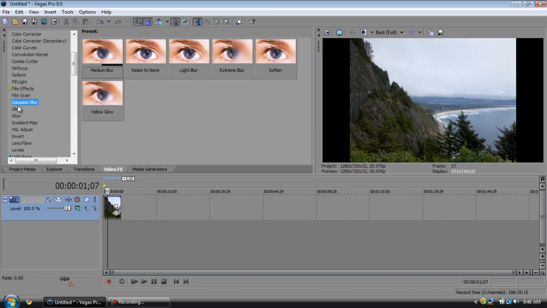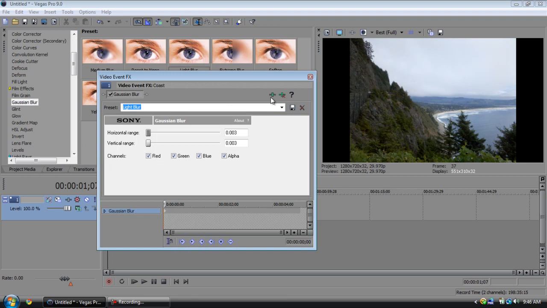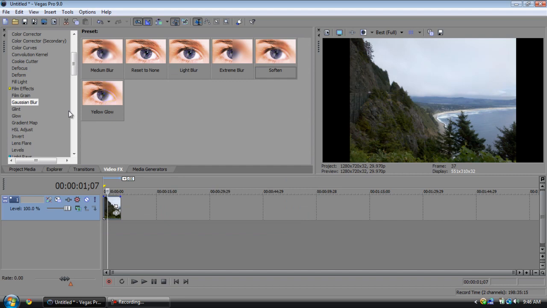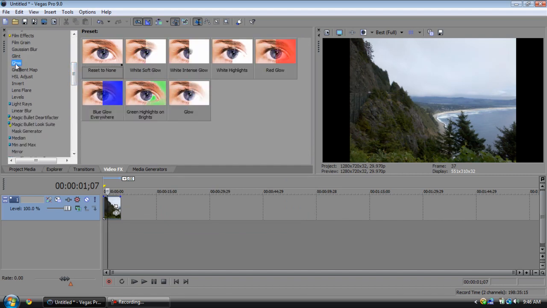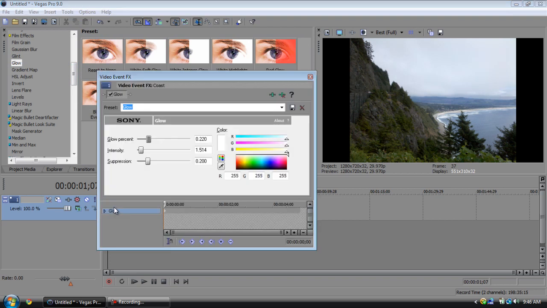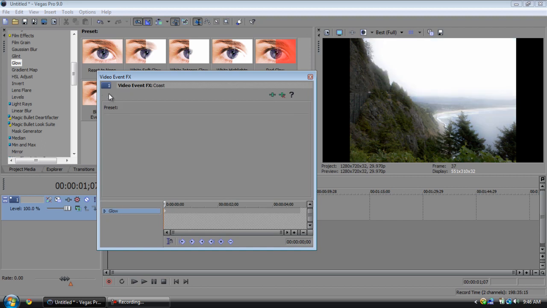And then film grain, Gaussian blur, this is a pretty good one. Stick a blur on here and it just blurs it out a little bit. Got a few different good presets on here. And then glint is only something available in Sony Vegas 9. Glow, I don't really use. Some people use this. I don't really see a point to. It just glows the brighter parts of the map.